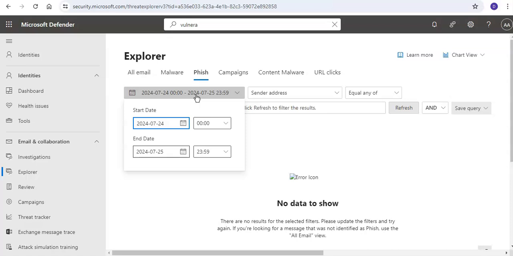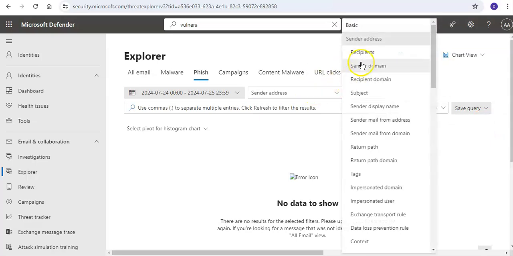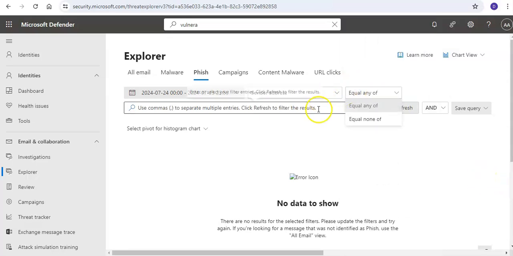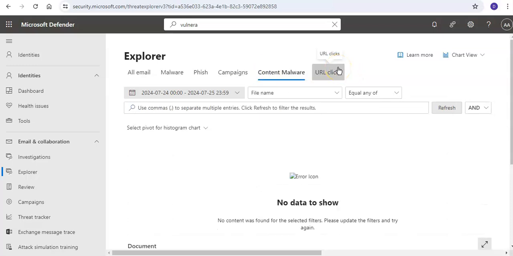It goes up to 30 days, not beyond that. You have property filters, which are queries, right here, where you can add the sender address or use these many options. Same way you can look for campaigns, content malware, URL clicks. Then for each view, you have a chart view or a list view.